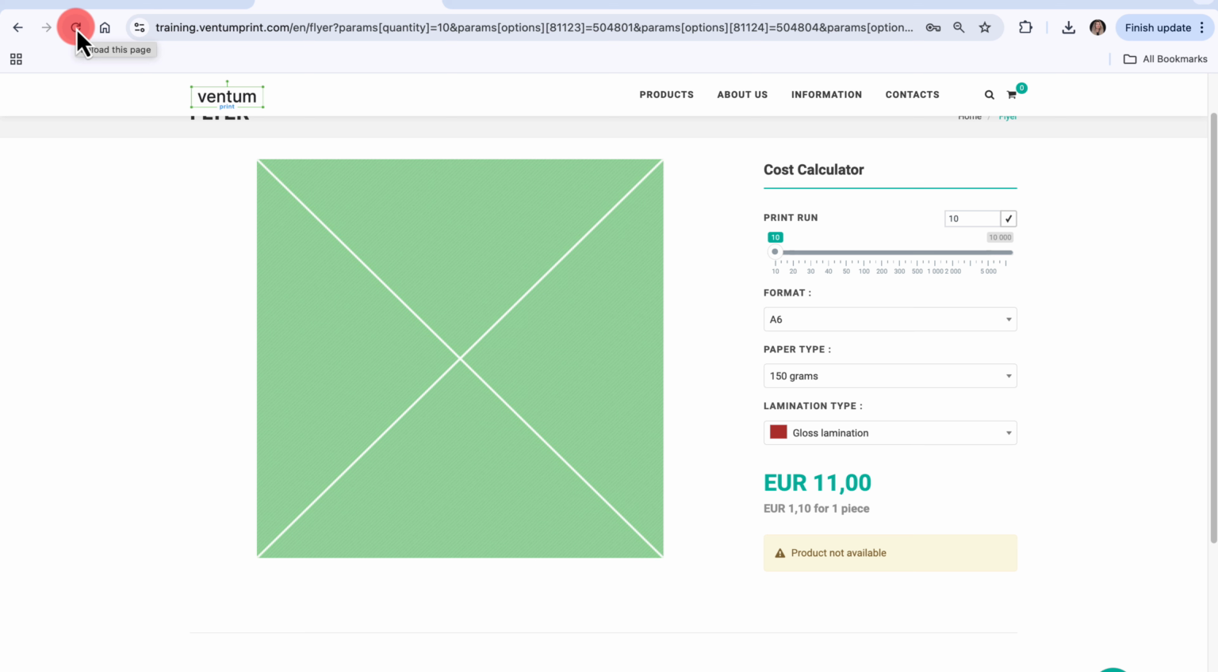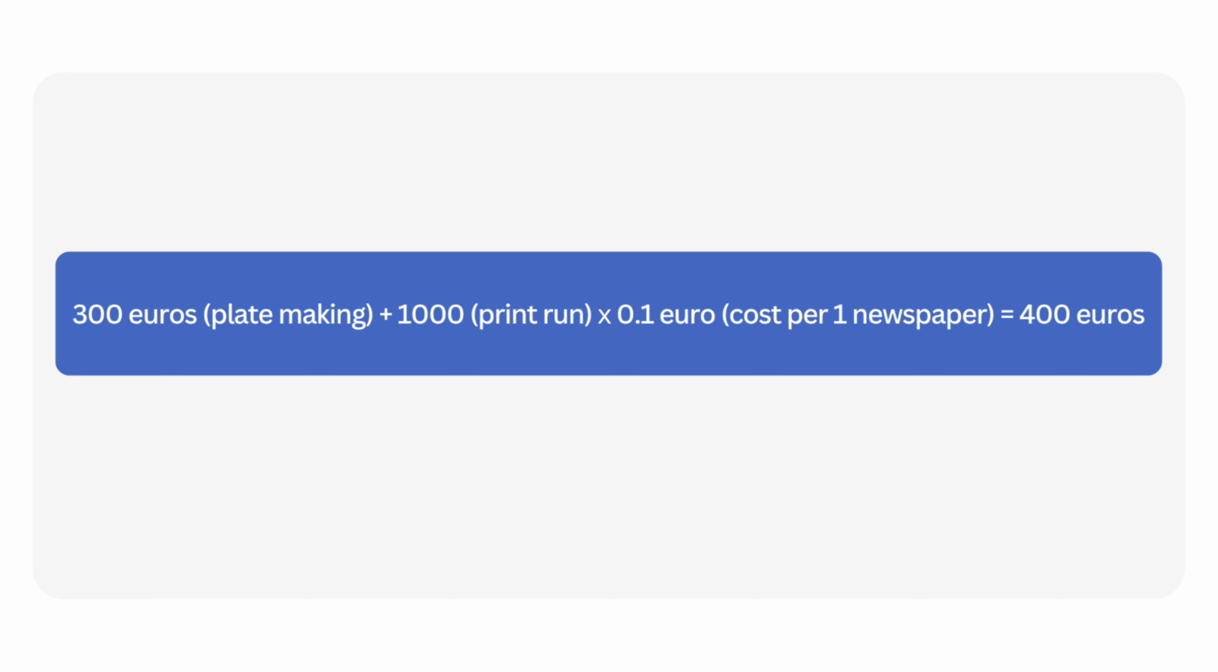For example, in offset printing of newspapers, the cost of the first copy includes all pre-press processes such as plate making, setup paper, the setup process itself, ink consumption, spoilage, etc. The cost of one first newspaper may be €300 due to all pre-press expenses. All subsequent copies of the newspapers will cost 10 cents. That is, a print run of 1,000 newspapers costs €100, and all preparatory processes, €300. Final cost of the print run, €300 plus €100 equals €400.